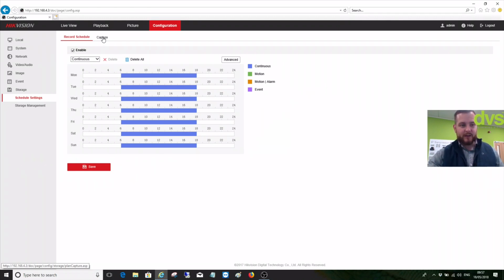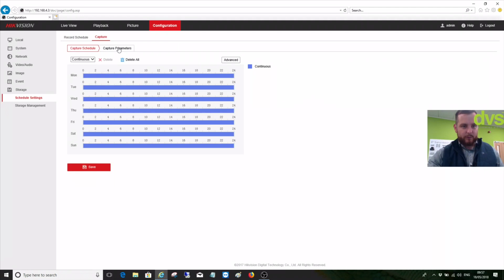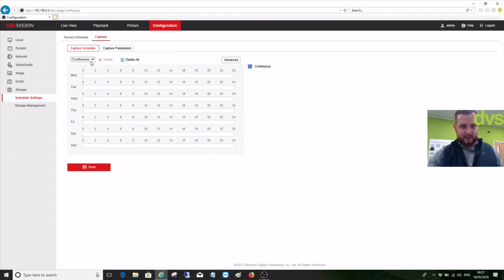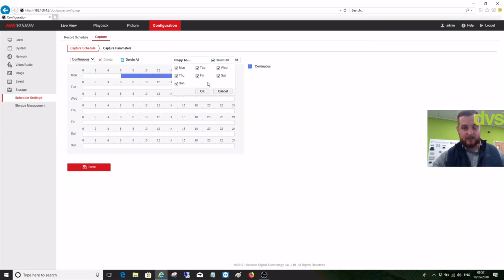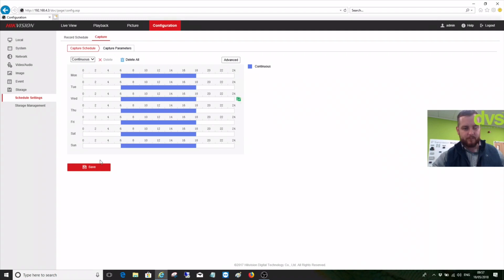So under capture, we can also do the same here. So for continuous, we'll leave it for the capture schedule. We'll follow the record schedule on the SD card. So I'm going to put it from 6 in the morning through till 6 at night. Copy all and OK, and save that. And then under the capture parameters, we've got the record and the capture both set for the same time scales. They can be very different, but this is just for setup and demonstration purposes.